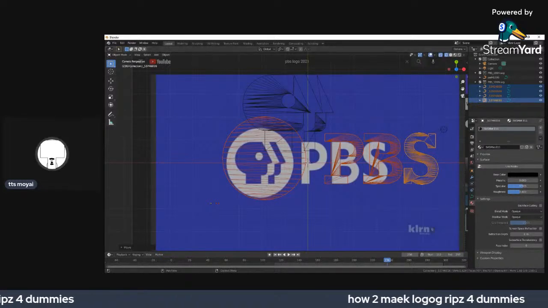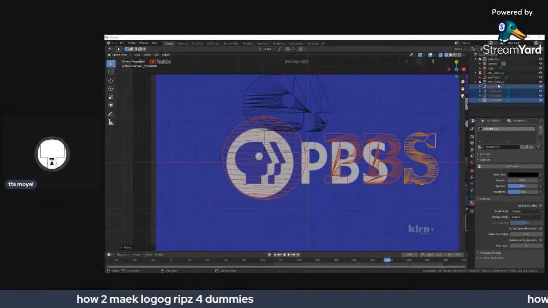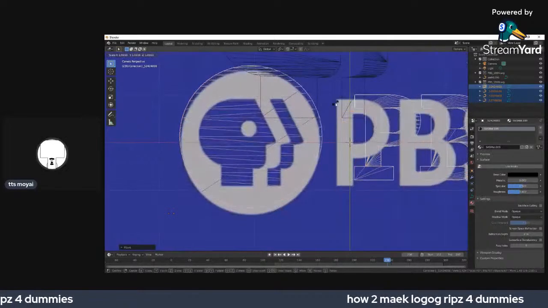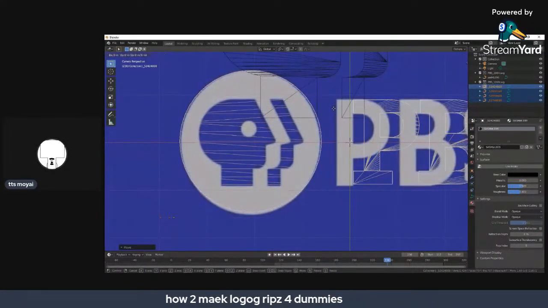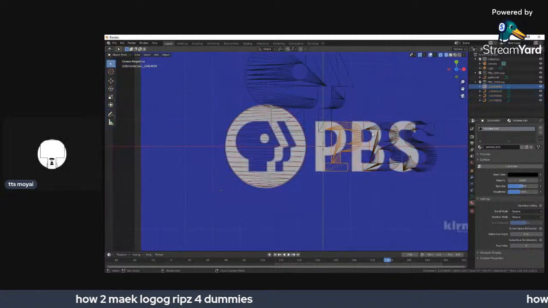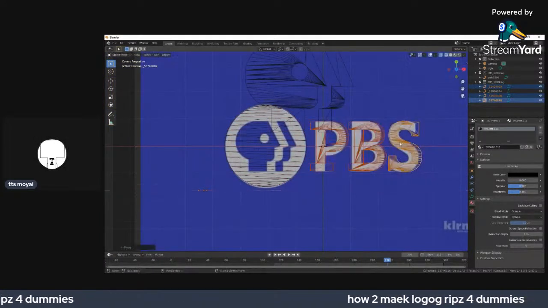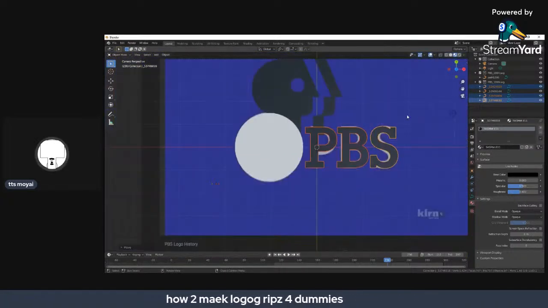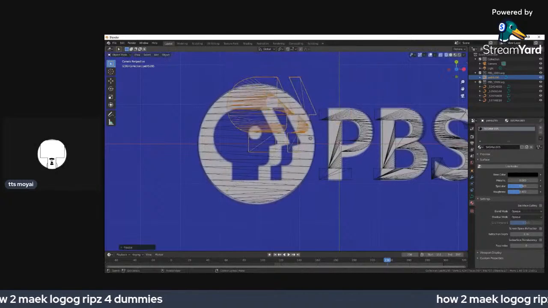Notice that a variation of Lubelin is on Cartoon Network's network graphics from the 2010s. I think it's like a modified version of Lubelin. And it's the same thing here. So I think that's just why I downloaded an SVG instead of actually putting in the effort to recreate the letters.